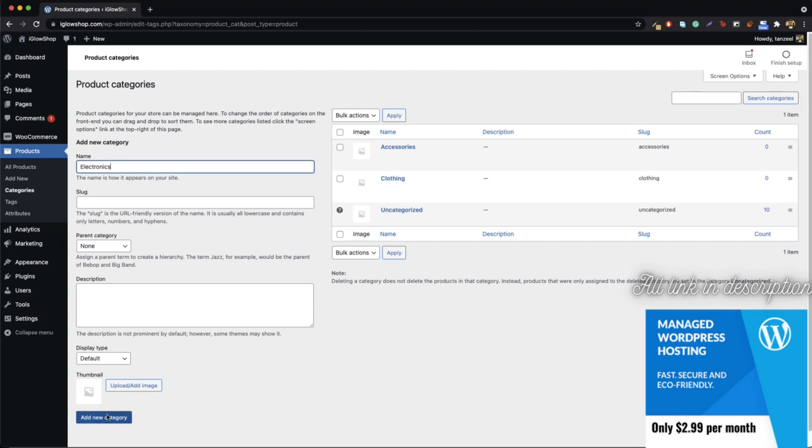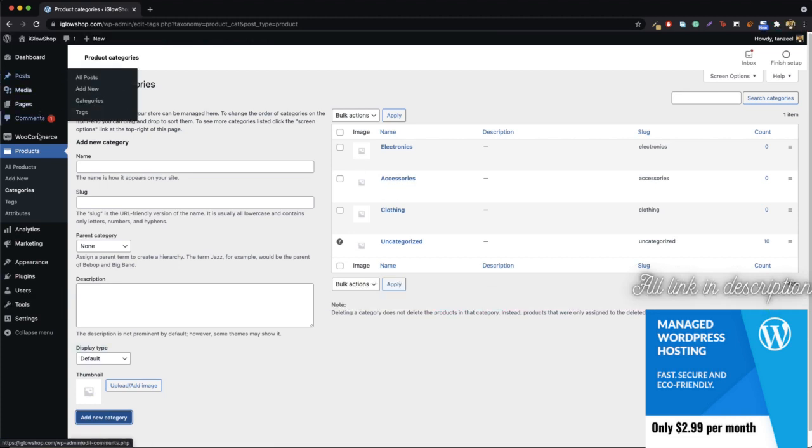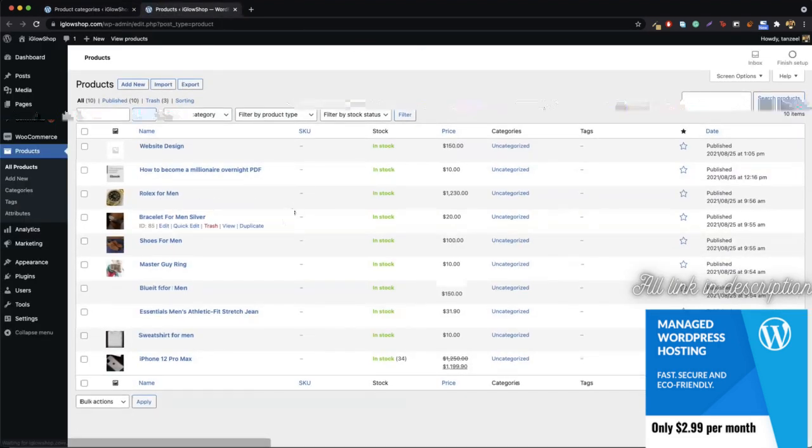And now we will go ahead and click add new category. So now we have got 3 basic categories right here. Now let's take a look at our all products list, and let's associate these particular products into these categories.